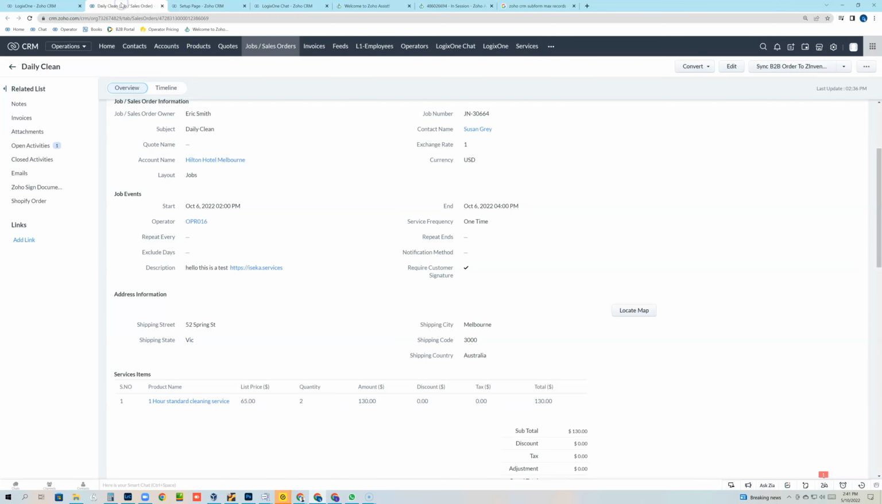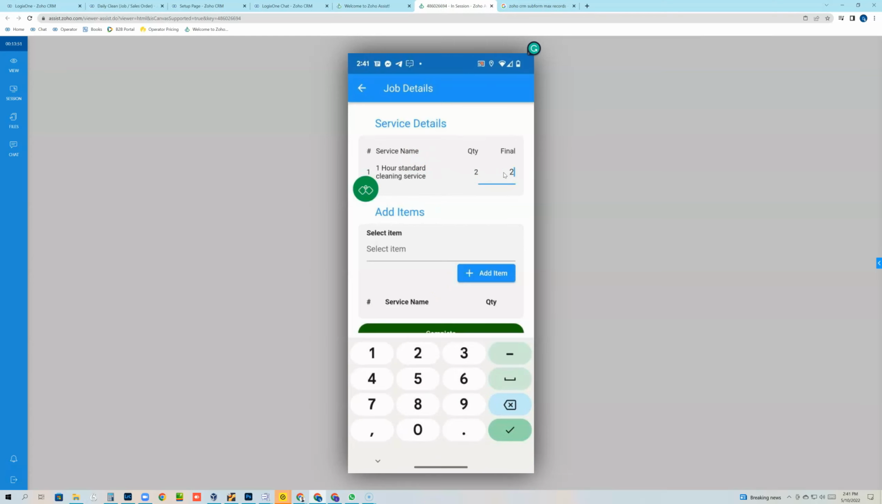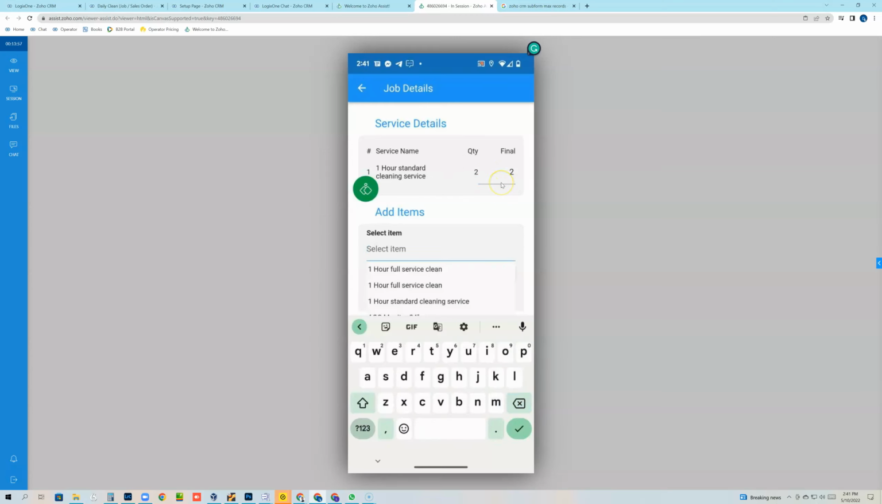We go back into that job here in the CRM. We can see here it is here. Okay, 1 hour standard clean, and they got 2 of those. Okay, and then if I go back into the operator app, you can see that information here. All right, and so what they'll do is they'll complete that. They did 2. That was what was requested. Here's the final count.